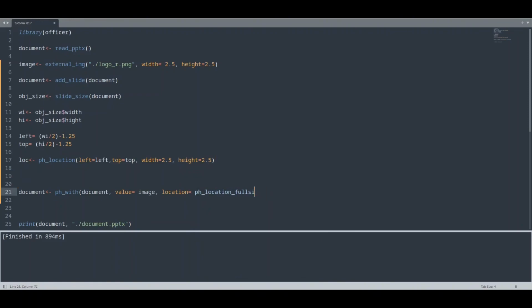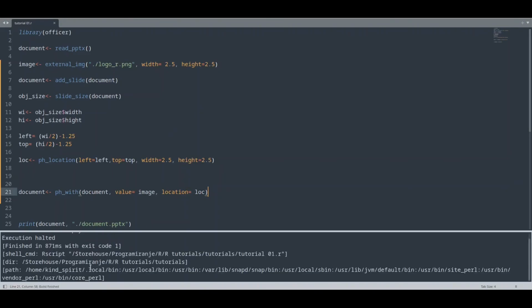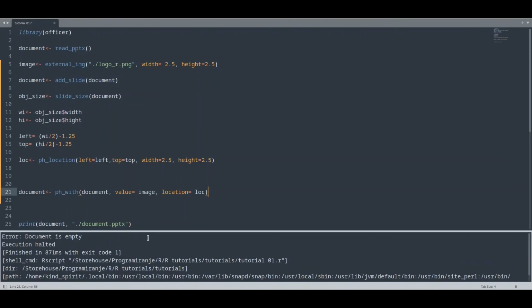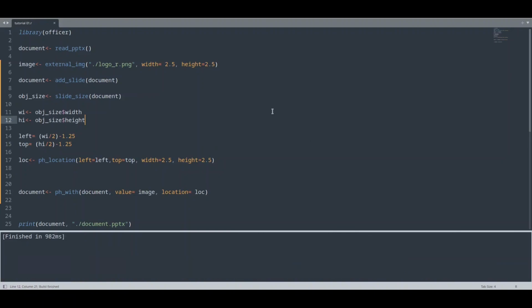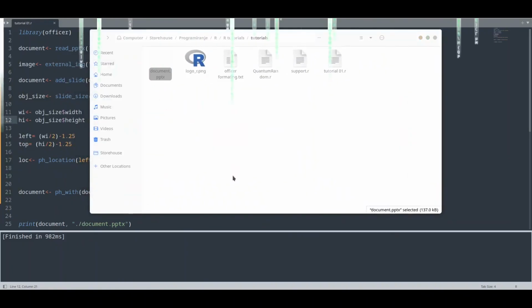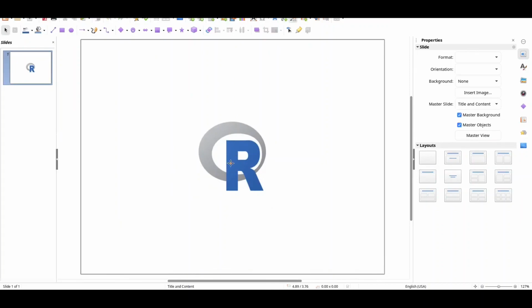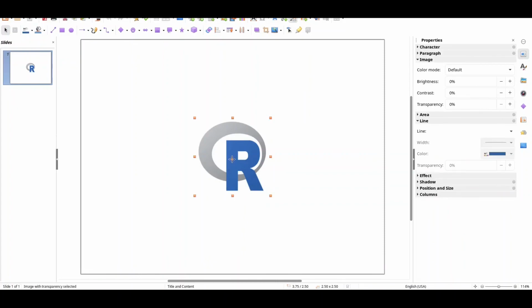And now, instead of this ph location full size, we are going to provide this custom location. And if we run this code right now, let me see what went wrong. It's a typo in here. Everything is fine now, and let us check the result. You see, we have an image 2.5 by 2.5 inches set at the center of this slide.